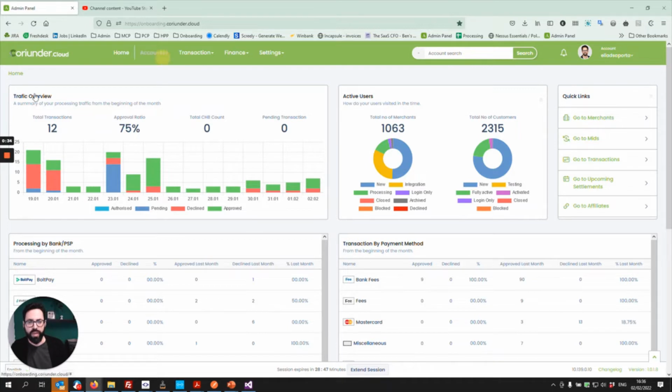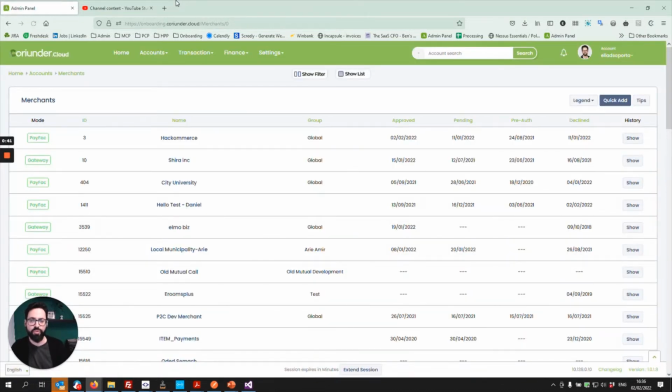If we go to accounts, merchants, the list itself will default to processing mode, meaning live merchants already processing. Between those statuses, it's divided into two types of merchant, working in a payfac model and a gateway only model, which we will discuss in a future video. If you look at the legend, we'll still see the same indication on the colors.